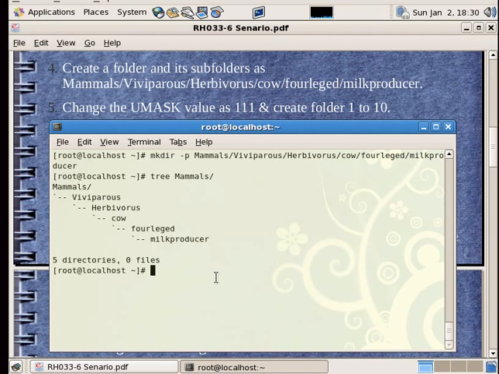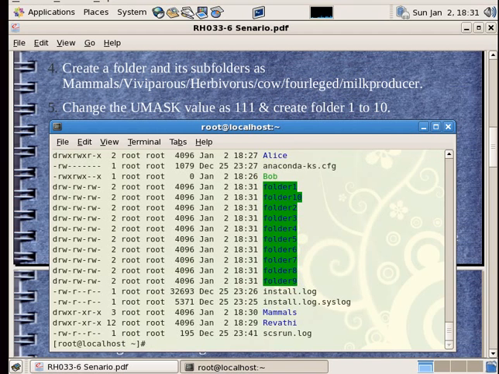Okay, now they are asking me to change the umask value to 111 and create folders 1 to 10. Let me hit enter. Now I'm going to create folders. So the same thing applies here. mkdir folder, open bracket, close bracket, 1 2 3 4 5 6 7 8 9 and 10. Hit enter. ll. So all those files are here. Perfect.